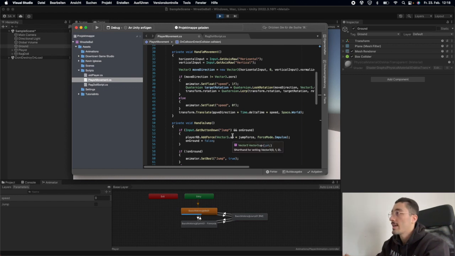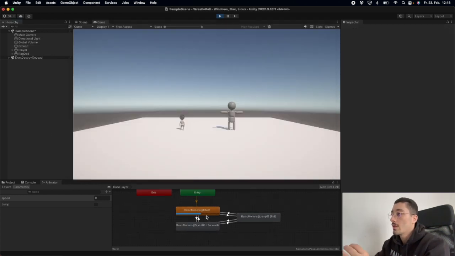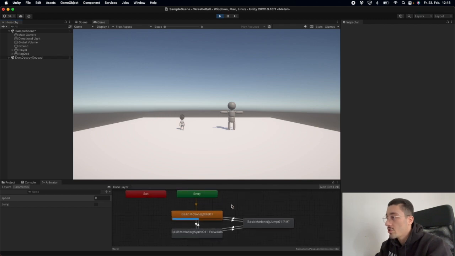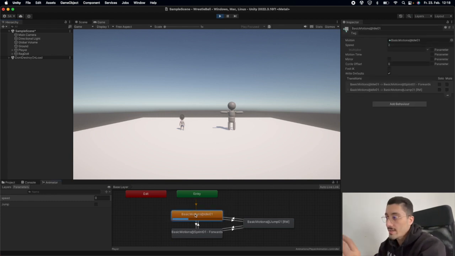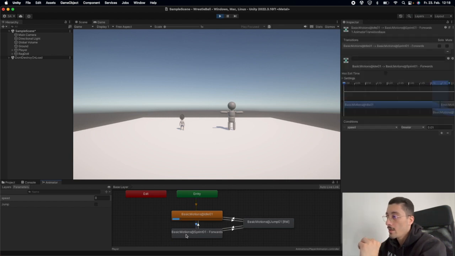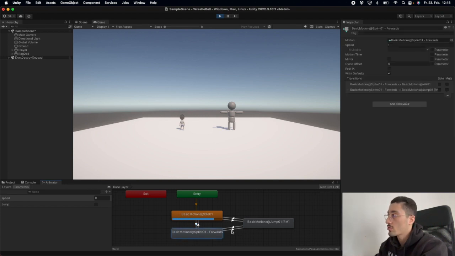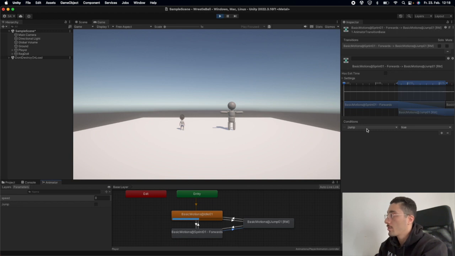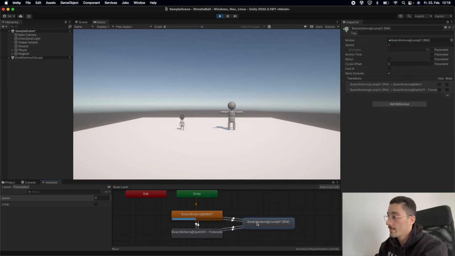Way easier than what I had before. Let me show you guys the animations again. Those are again animations I just downloaded from the asset store for free. On entry, he instantly goes to the idle animation. No conditions whatsoever. The first condition we have is speed greater than 0.01, what I told you. If it's bigger than 0.01, he goes to sprinting. Another condition, if jump is true, he jumps.